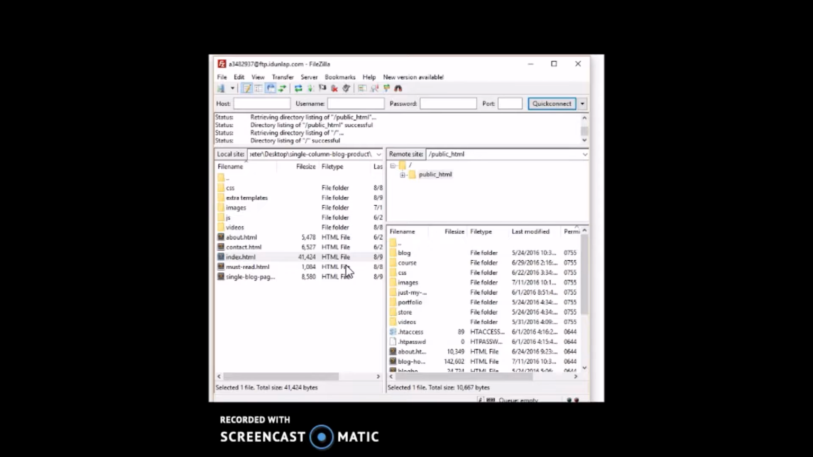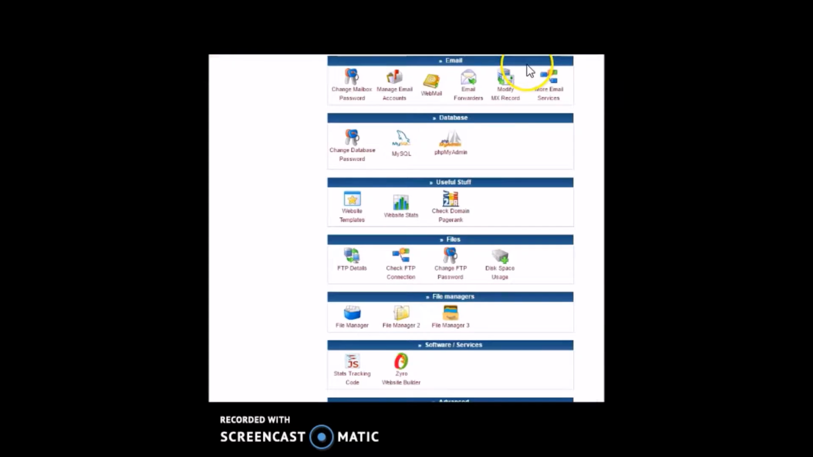So now that you're here and you got your files uploaded, let's talk about domain names, because depending on if you got your domain with this web hosting account, or if you went to, let's say, GoDaddy and bought a domain right there, there are some things you have to change up if your domain does not work.